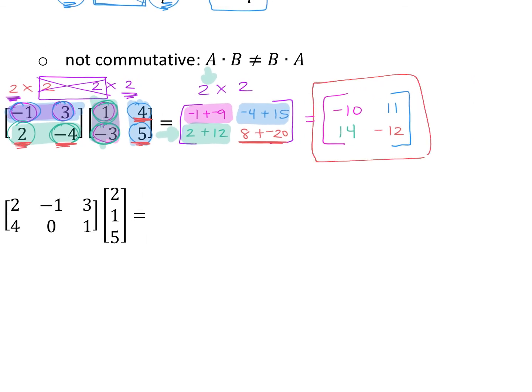When I say show me your work, I want to see this. I want to see what you multiplied, and then what you added together. Okay? So I know it feels tedious at times, but I want to see your work. Show me what you're doing.